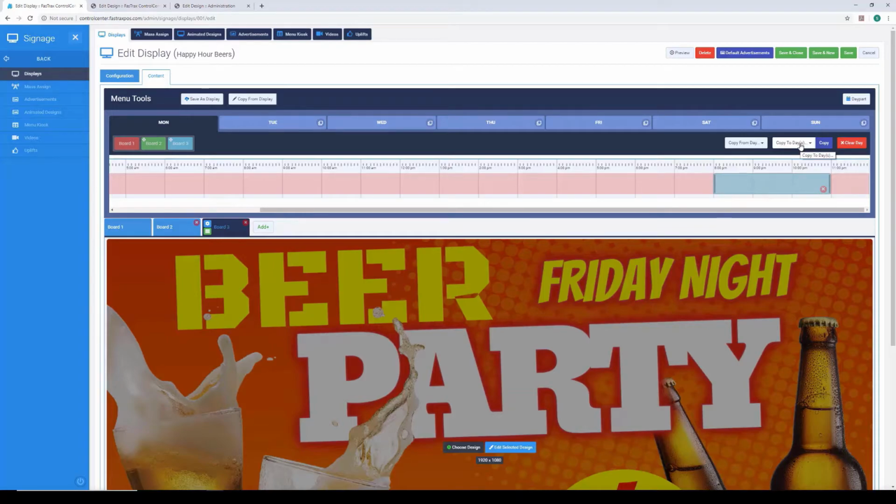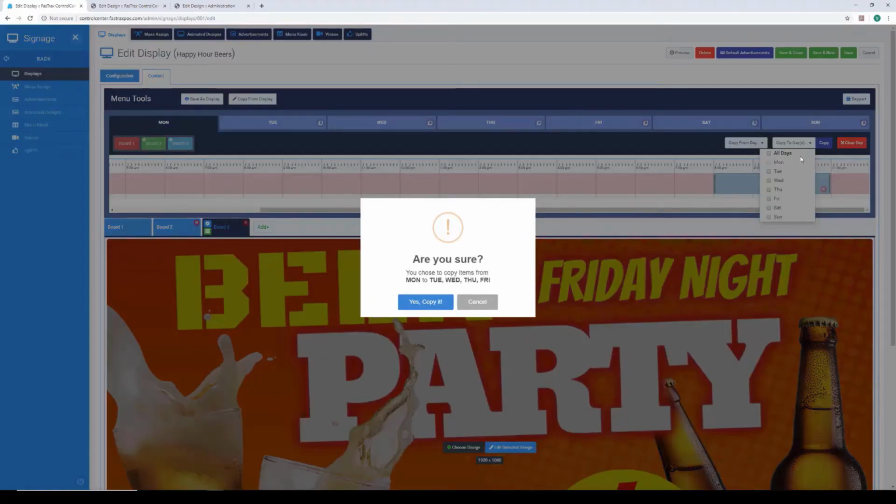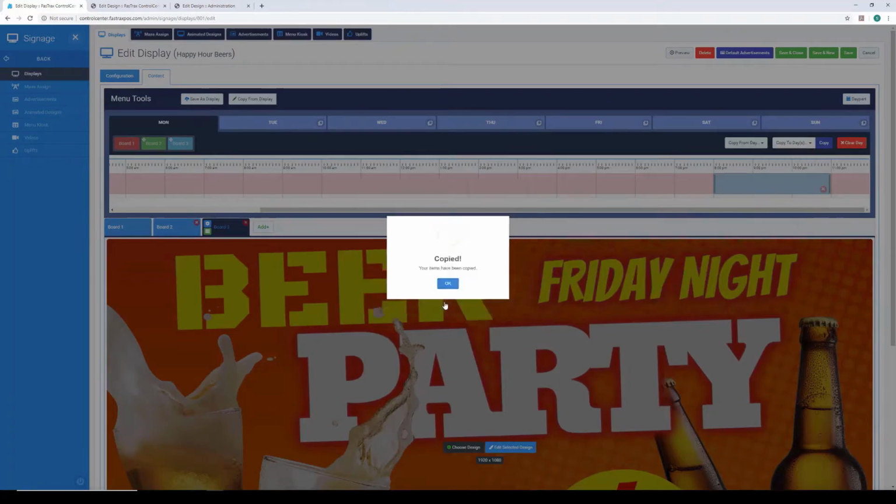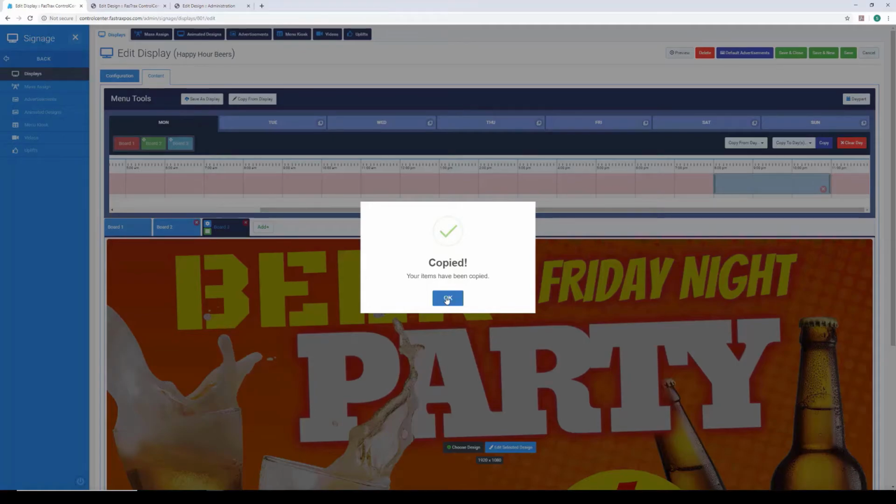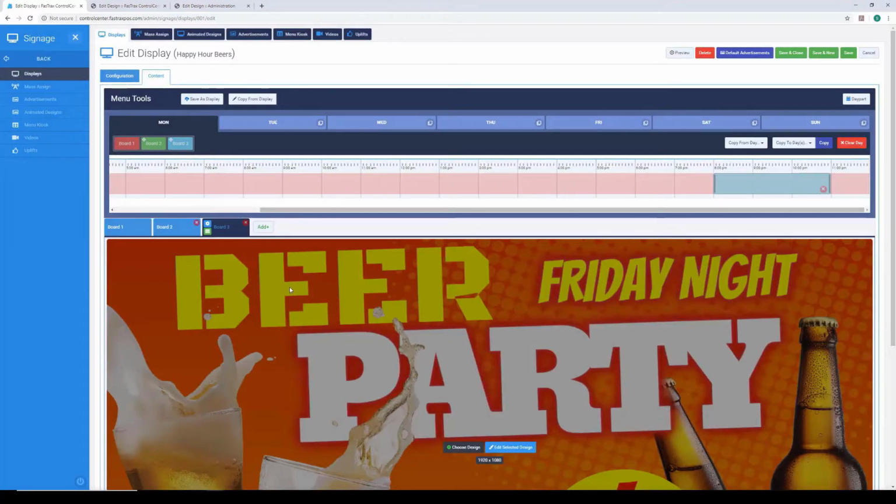So you can select all the days and just make it. Let's say we want to promote this Friday night beer party. You can click all days and then just start subtracting the days you don't want. So we're going to subtract Saturday and Sunday. So now that we've created it, let's copy it so this Friday night beer party ad will run every weekday for 10 seconds in every rotation from 8 p.m. to 11 p.m., promoting the heck out of this Friday night beer special.